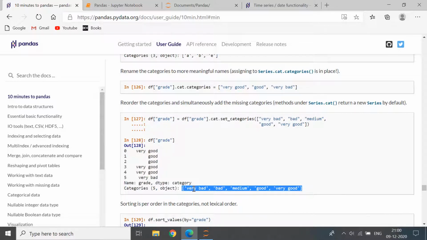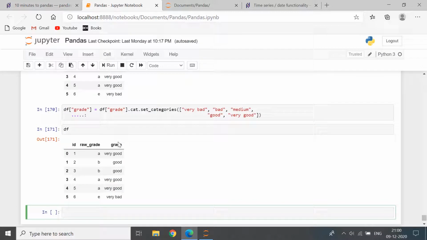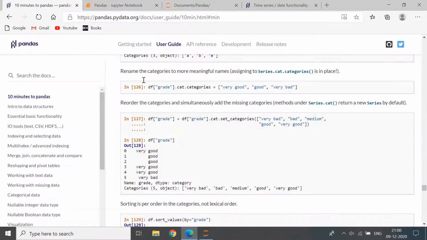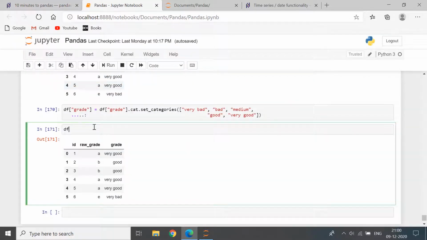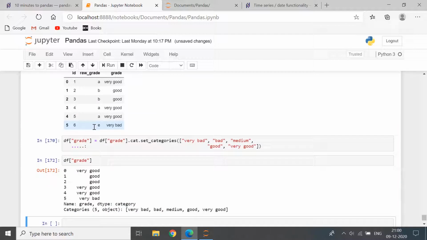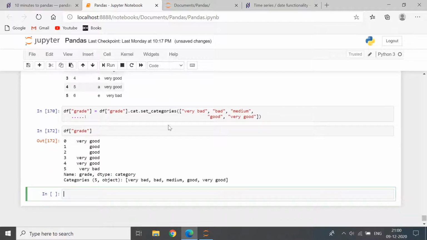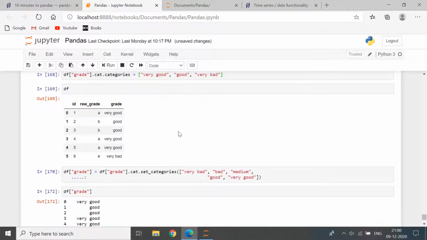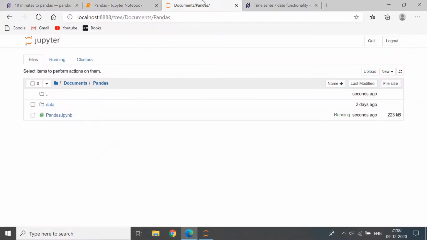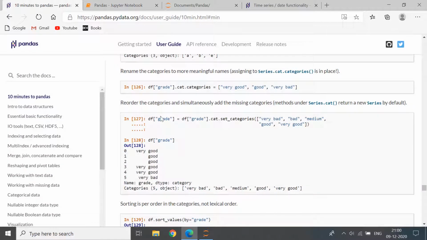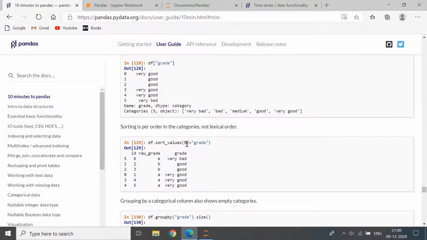So if we try to get df grade, just that, we can see, yeah, we have more categories to our avail. So maybe we can add different characters, and those categories will be saved in the backend. Okay, and now df dot sort values by grade.